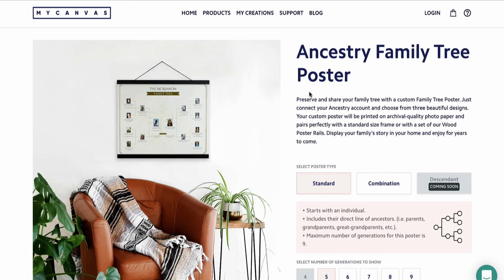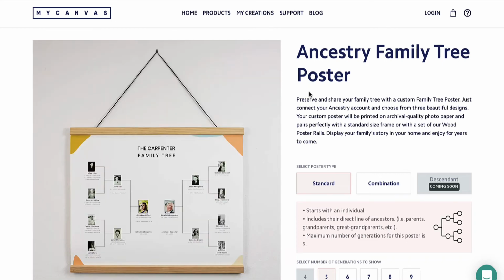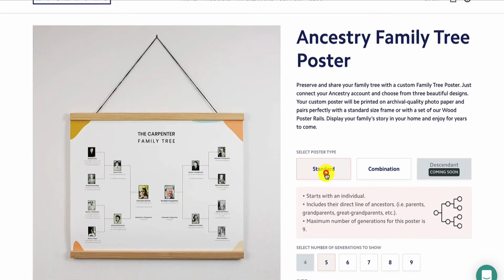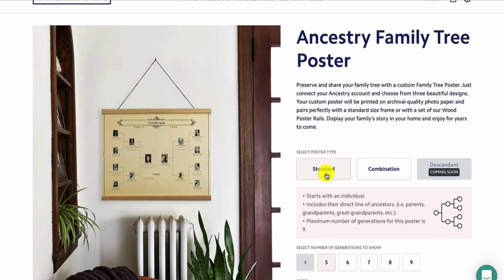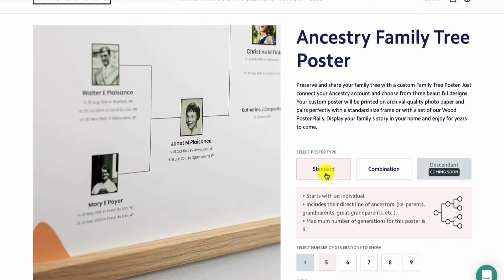Here, you can choose between two types of posters. The first is a standard family history poster, which starts with an individual and includes their direct line of ancestors. The maximum number of generations for this poster is 9.